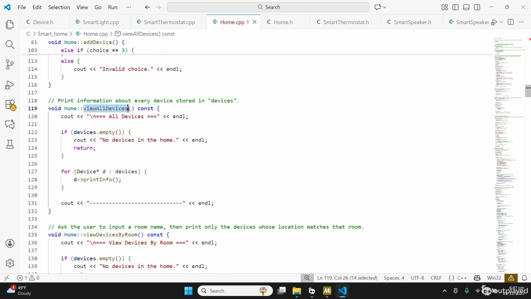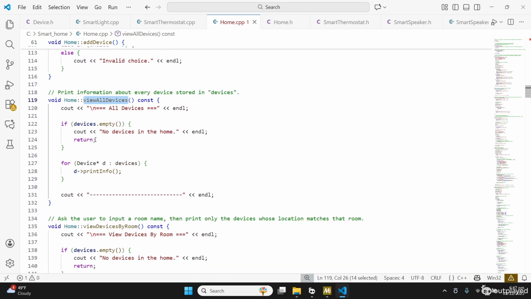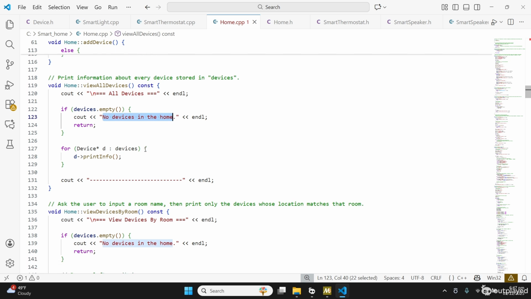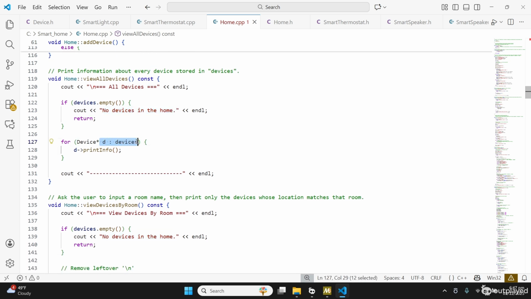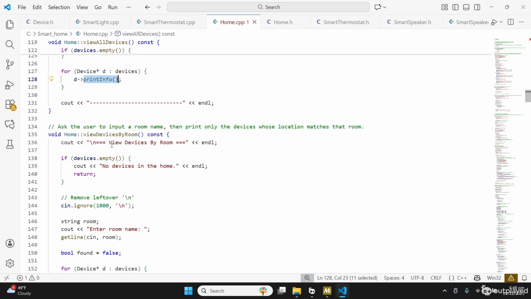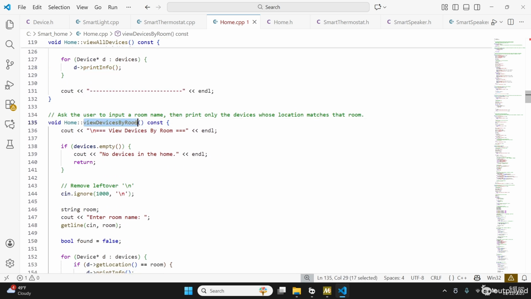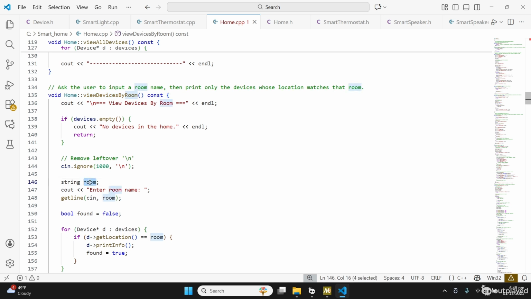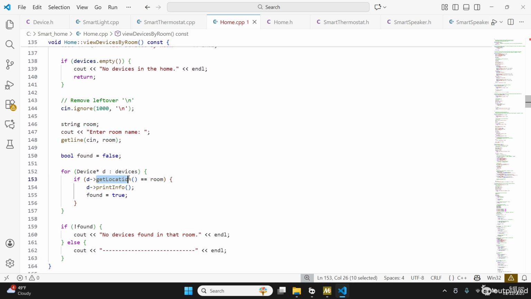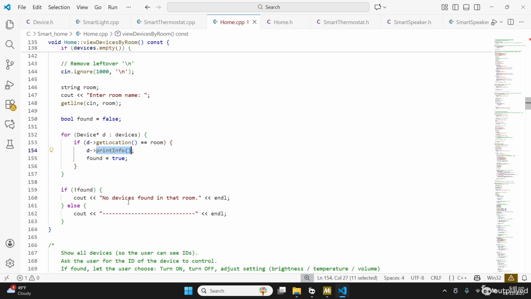And you can view all devices. If it is empty, there are no devices in the home. If it comes with some data inside, you can go to the print information function. And you can view devices by room. You can enter the room over here, and you can get the location, and after that it prints all information in that room.